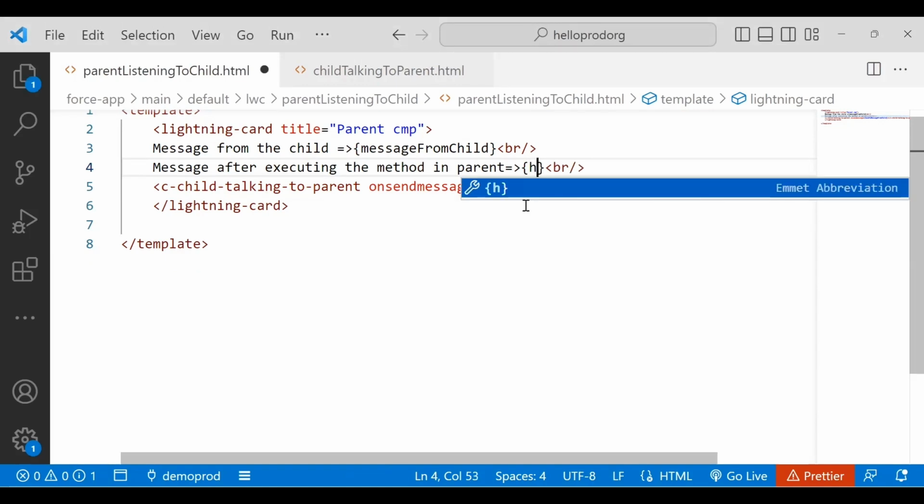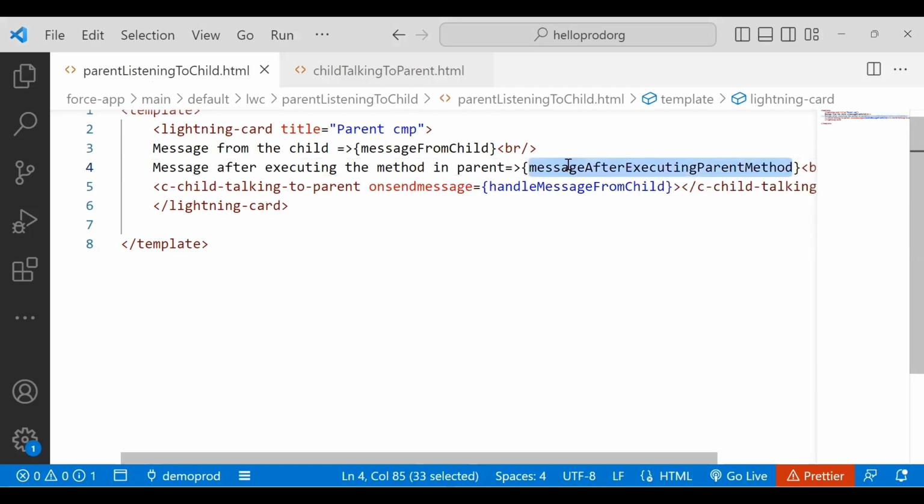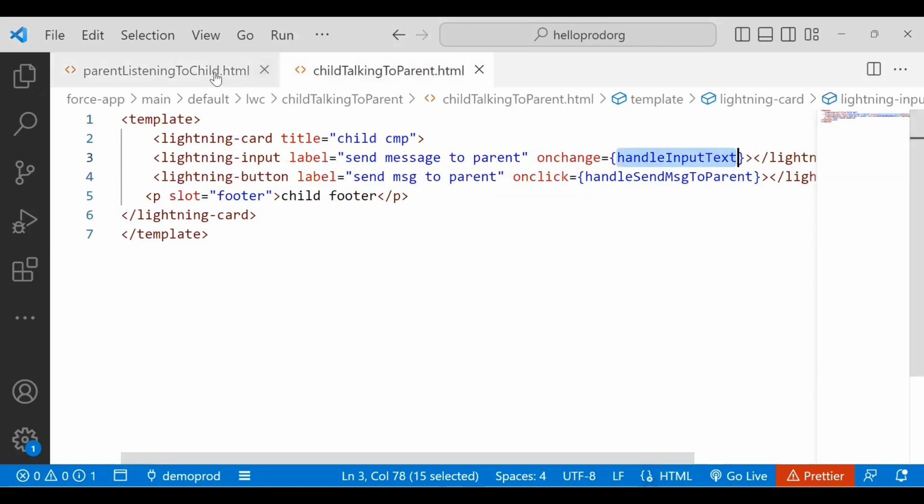So I'll say message. I'm just creating a property here on the UI so that I can use it in the JS file for this parent listening to child component. So I'll say message after executing parent method. So this is my property. Again, my property is a little big, so let's reduce it so that I can easily access it. I've made sure that the property I've created is meaningful and also smaller to access.